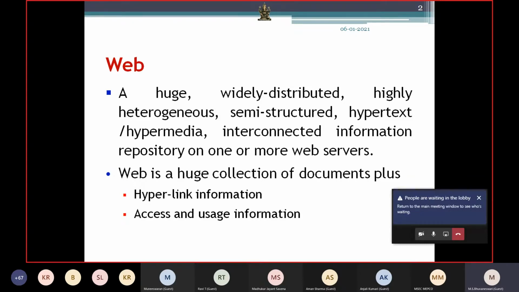The next one is the access and usage information: how a page is being accessed and how it is being used by the users. So for that we use the web.